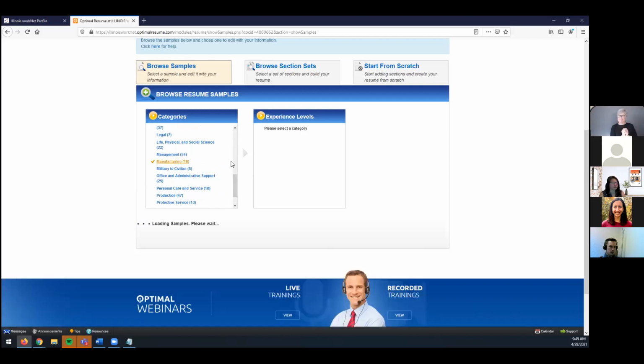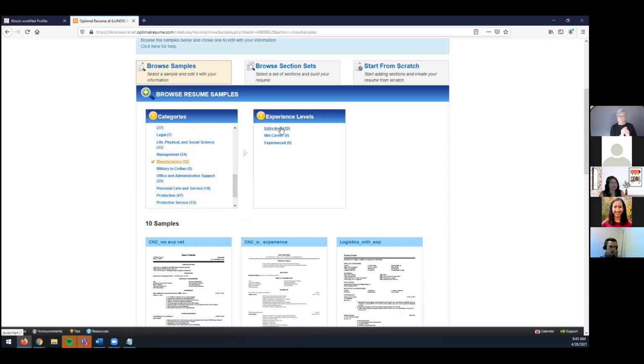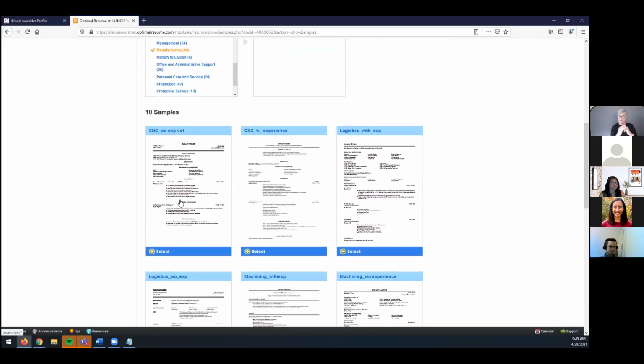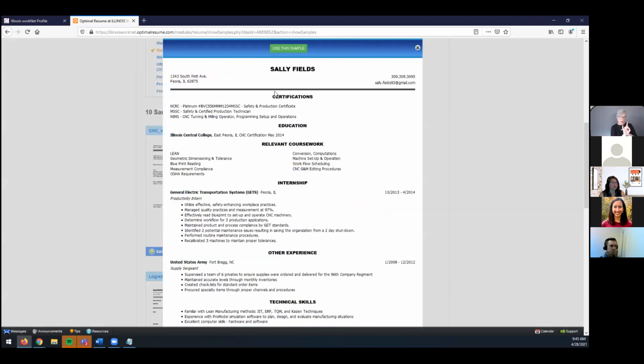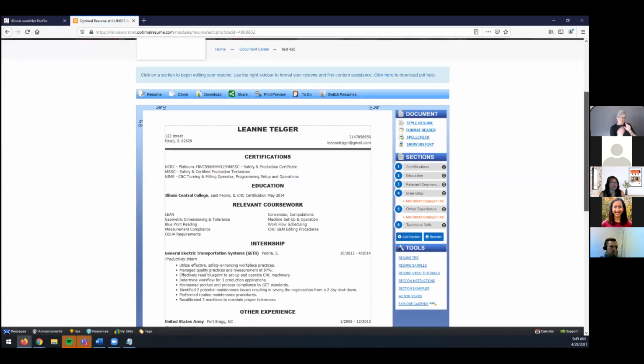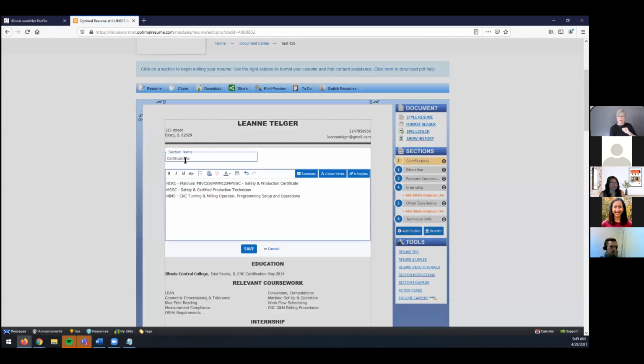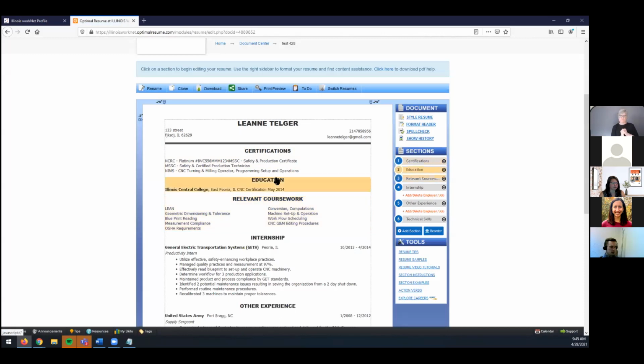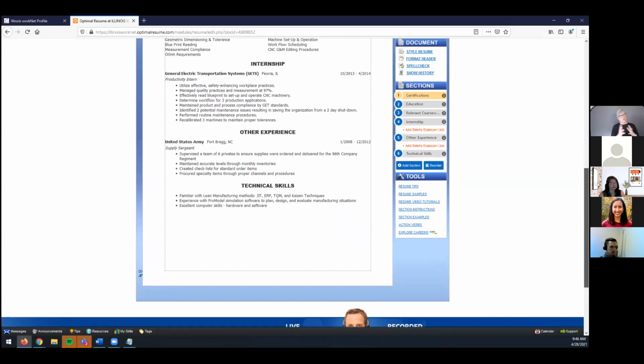We'll just go with manufacturing. You can select by category. We're going to say entry level, and then you can select a sample. I'm like, this is great. I want to use this sample. And then I can just go in and edit it, just with the WYSIWYG type editor for updating this information. So you can go through each of these areas, and there's a lot more tools that you can use.